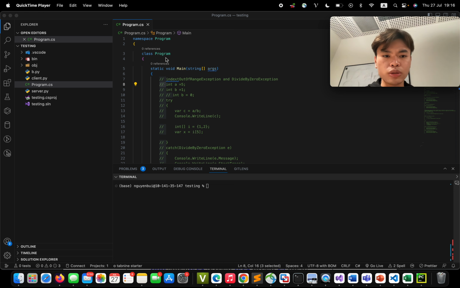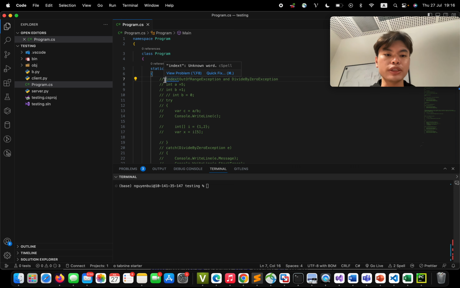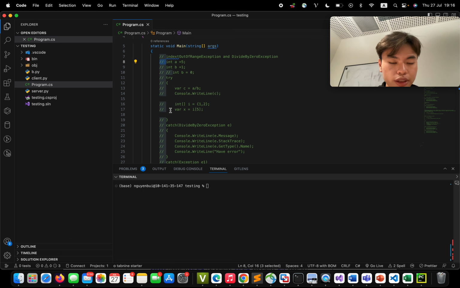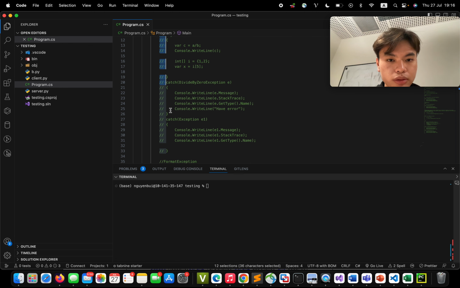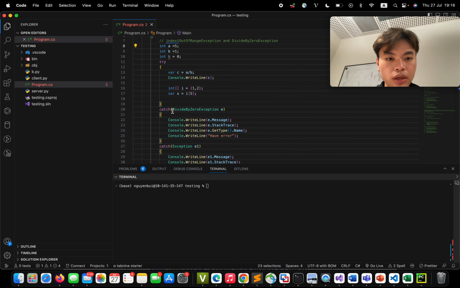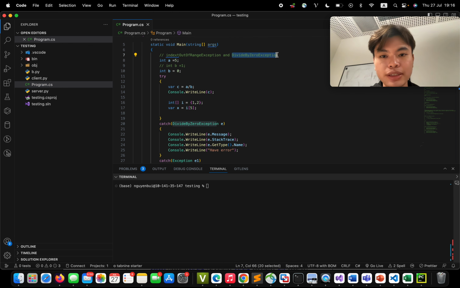So let's go to my code to see the different types of error handling and exceptions. Let's go to the first one. The first thing I want to talk about is the divide by zero exception.